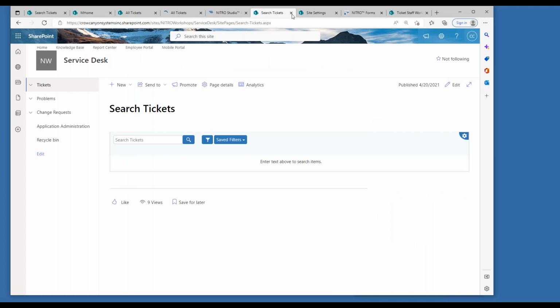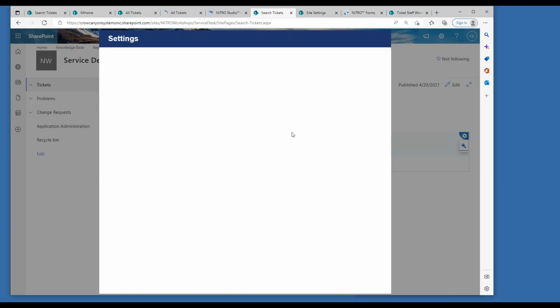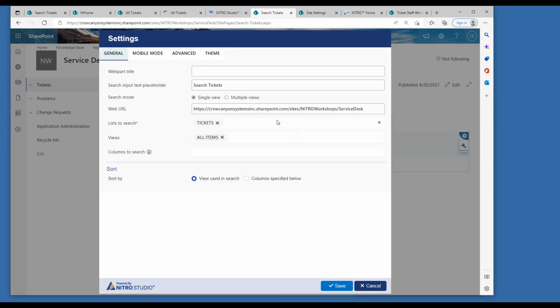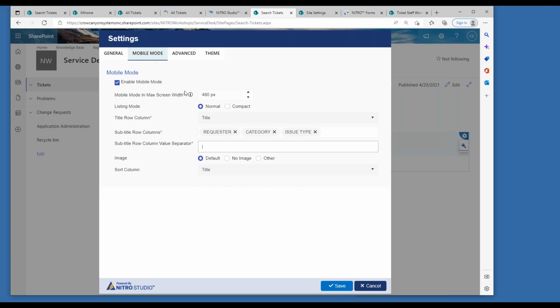You can see the all tickets view is still loading over here. Search tickets is up over here. Okay, so that's good. Let me show you the similar mobile mode that we have in here. So you can enable that, have the compact option. All the same settings we were just talking about in the list view are available here as well.